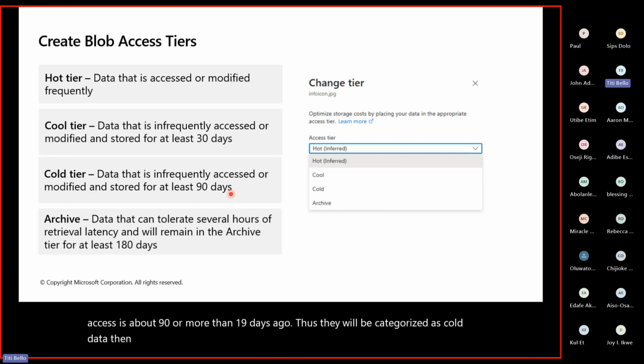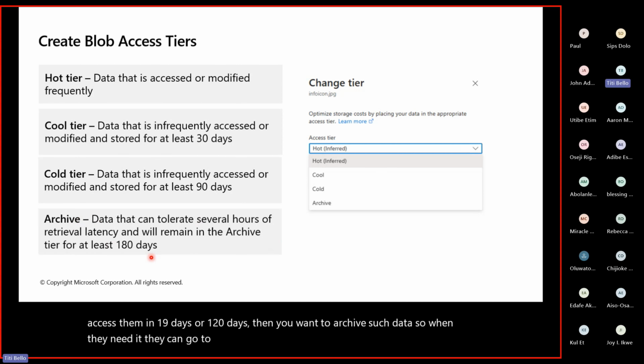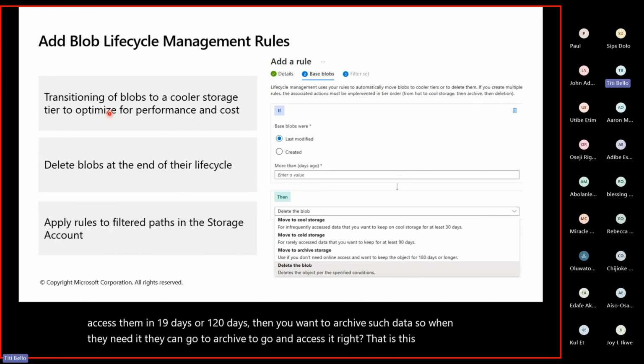Then when the data is already reaching more than 90 days and nobody has accessed it in 90 or 120 days, you want to archive such data. So when they need it, they can go to the archive to access it, right? That is the fourth data tier option that we have here.